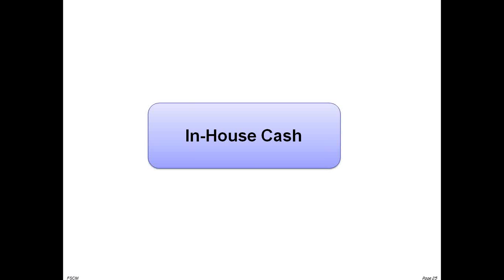Okay, I'm coming to in-house cash. This is, I can say, one of the complicated modules. If you understand the business process first, it is a much easier module. If you don't understand, and if we depend only on the customization, this is definitely the most complicated module among all other modules in FSCM, so understanding the business process with respect to in-house cash is the first criterion.